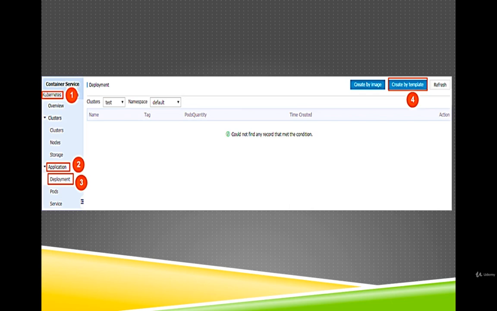Now let's start with the prerequisite. You have created a Kubernetes cluster. You have connected to the master node by using SSH. So the first step would be to create an application.